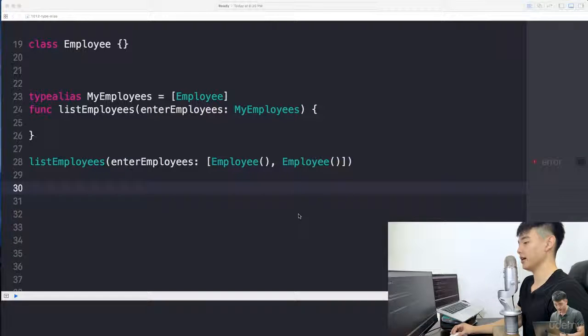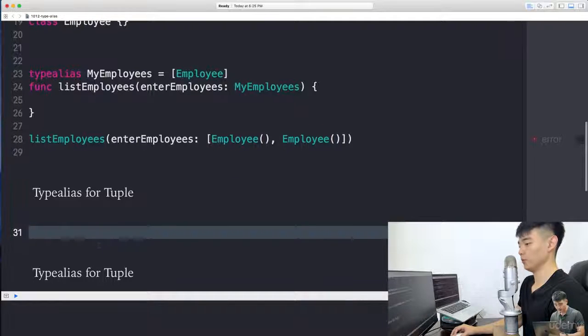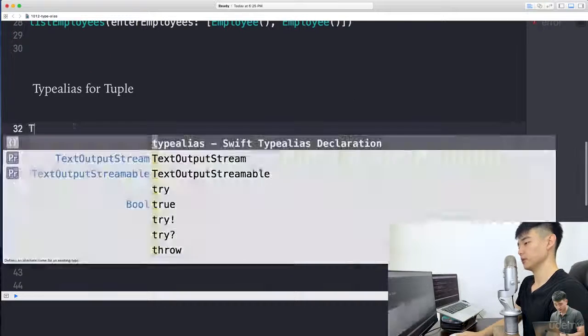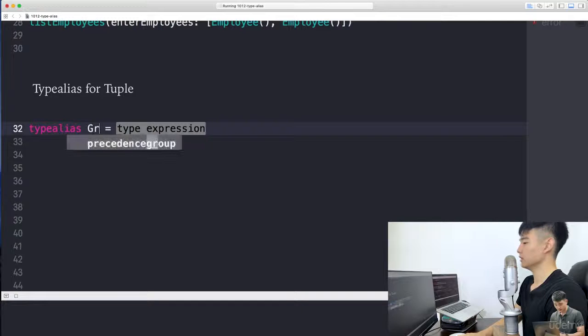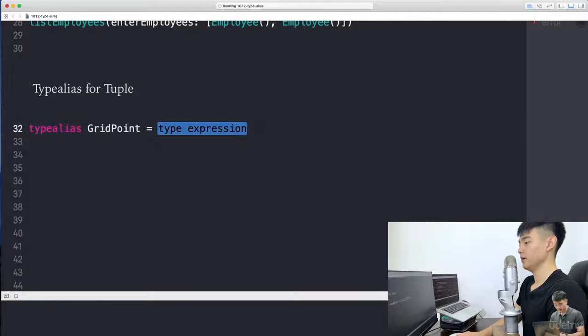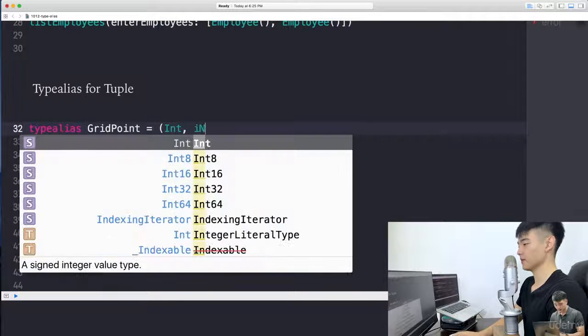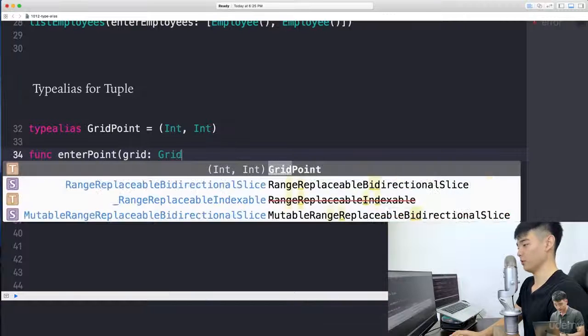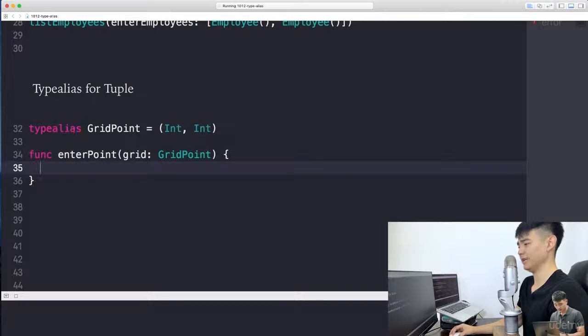So next one is typealias for tuple. So when do you use tuple? Well, first let's create a typealias. Let's call this grid point, and next one is Int as well as Int. Boom. So now let's create a function, enter point. So instead of using this Int, Int, you don't have to do that. All you have to do is grid and then grid point. So now it becomes more neat, right?